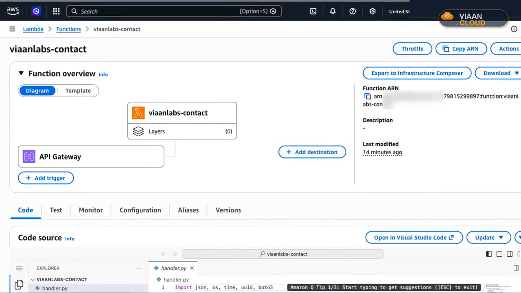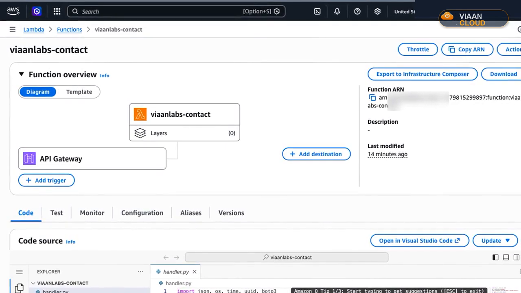And here is the function itself in the Lambda console. Look at the overview diagram at the top. You can already see the shape of our API, an API Gateway trigger on the left, pointing into our function. Below, in the code editor, is the exact handler we just wrote. It imports the AWS library, reads the incoming message, and calls PutItem to save it. This is the entire backend logic, a few lines running with no server.